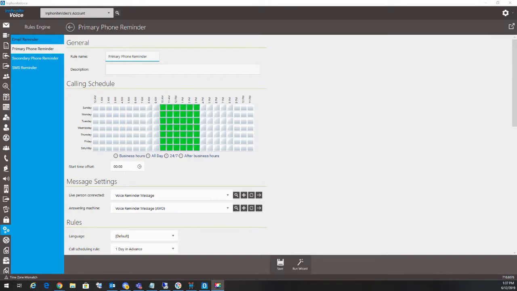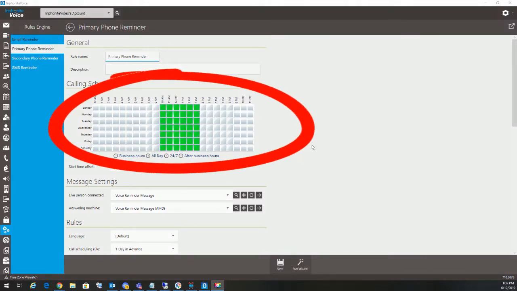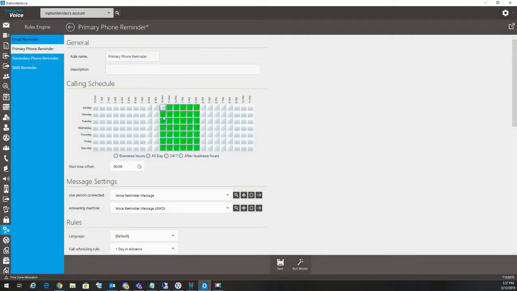From here, you can select the time of day that you would like reminders to go out. Depending on the number of reminders you have, you want to make sure to select a large enough window. A minimum of 3 hours is recommended. Each block represents 1 hour.